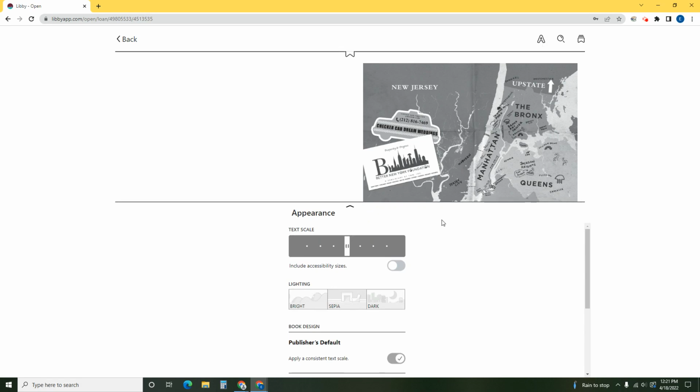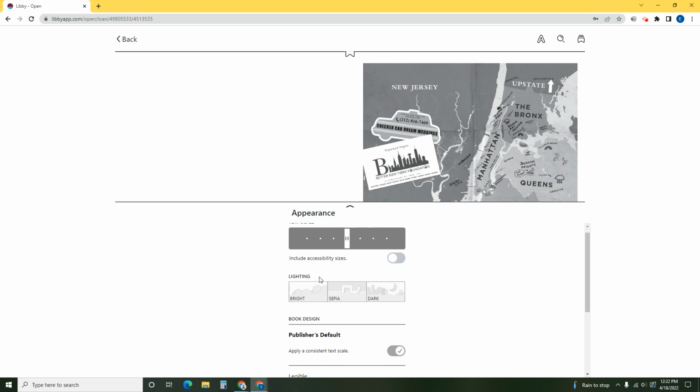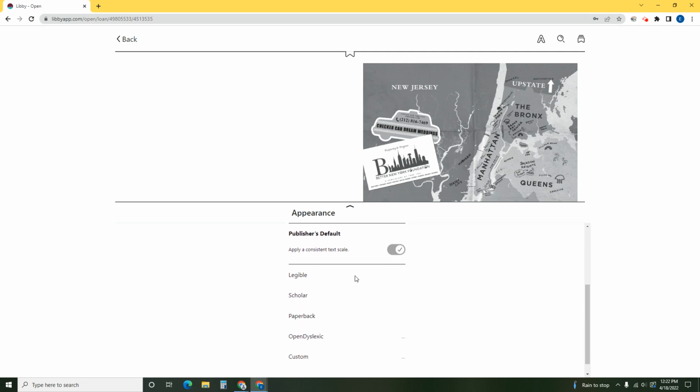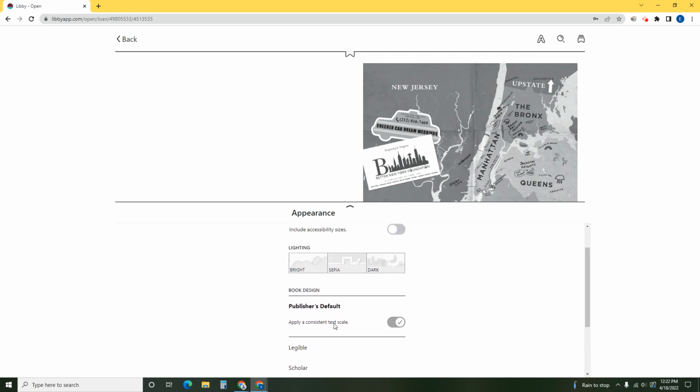Okay, so now that we tapped the A for appearance, we can see all the settings we can change. So one great one is the text size. This allows you to make the text bigger, which can make books large print, or you can make it smaller by just tapping and holding and sliding this back and forth. You can also change the lighting style. So if you want a dark mode ebook, you can do that here. And there's a lot of other settings here that you can play around with.